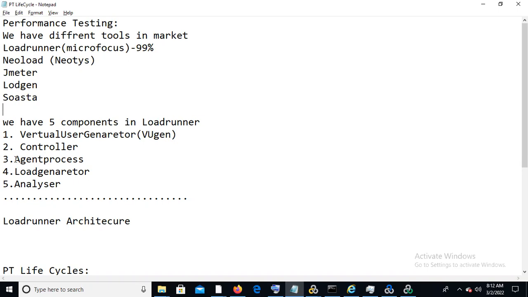Going to the agent process, this is also one of the components in LoadRunner. The agent process establishes the connection between the Controller and the load generator. So it is the interface between the Controller and the load generator. And going to the next, the load generator. What is the load generator? It generates the load against the application. I will explain one by one.